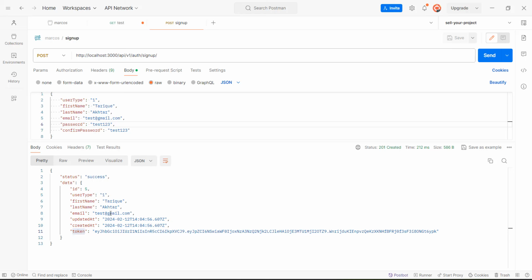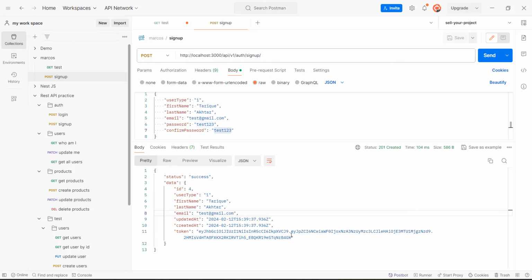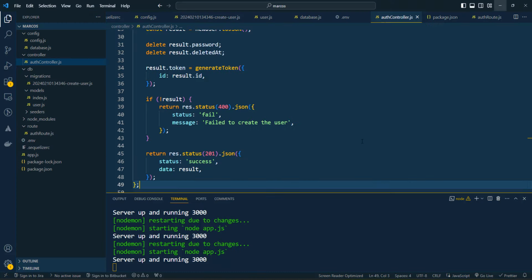Now you guys may have noticed that I'm using the same email. Usually we don't use the same email to sign up more than one account. We will work on the validations later on. So now we already know how to generate the token. So let's quickly create the login functionality.